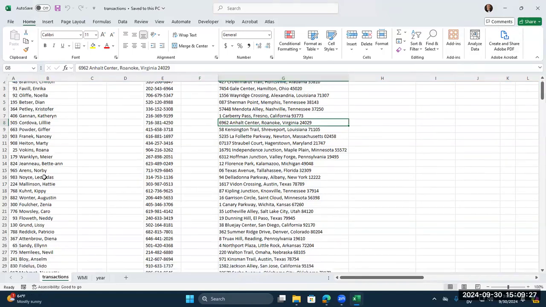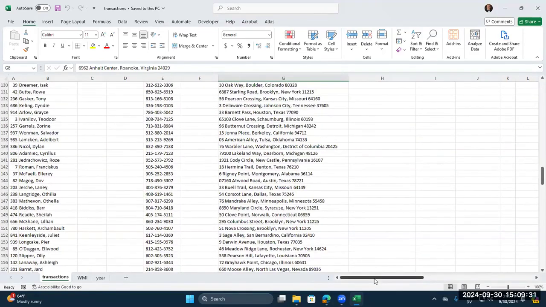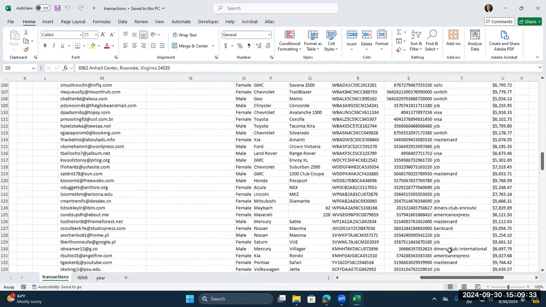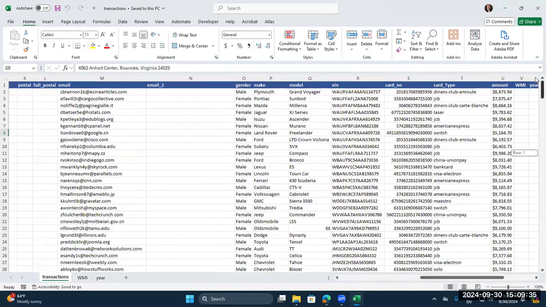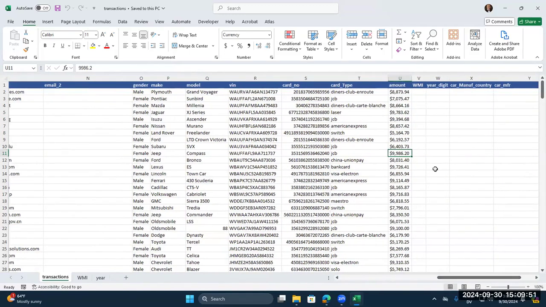Okay, so here we have some data. Lots of different data. It's just names, phone numbers, addresses. Over to the right, we've got some other interesting data. I don't know if we'll get all the way over here. But it looks like cars, right? It looks like these are people and their cars. There's a card type, card number with an amount. Is that a sales amount for the car?